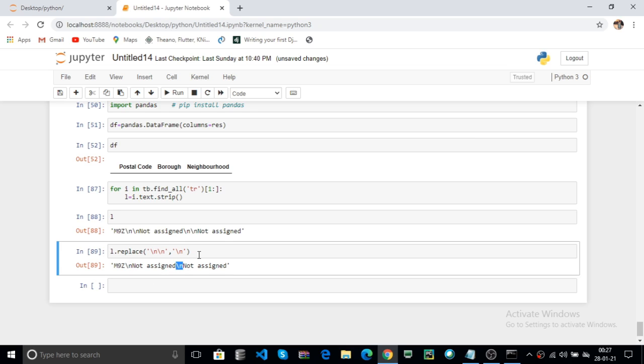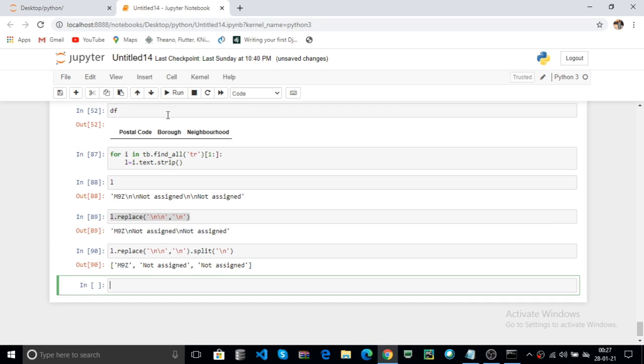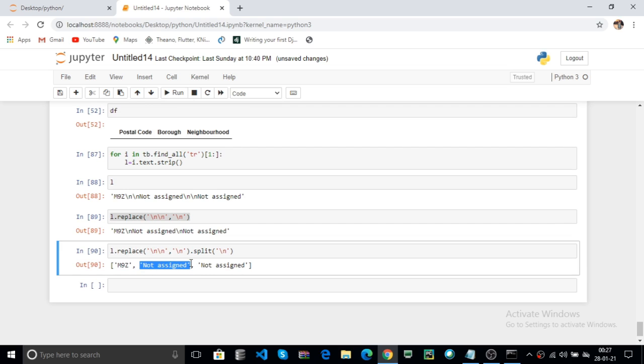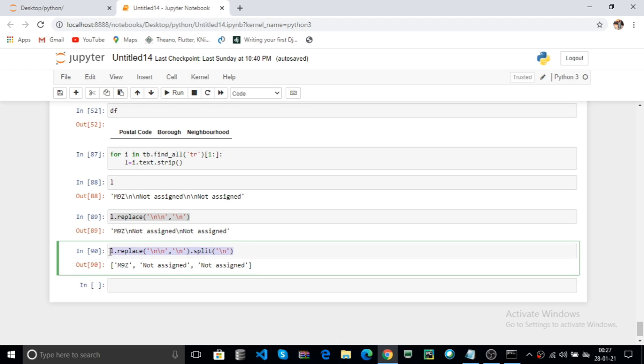Now I directly use split by some criteria, that is the \n. Here it returns the list. This is your postal code, this is the second field data, this is the third field data. You can directly append the data into your data frame, that's it. Now this is only one table row in your table.